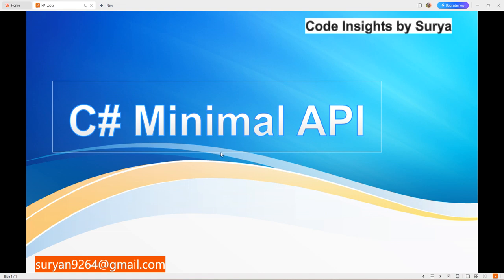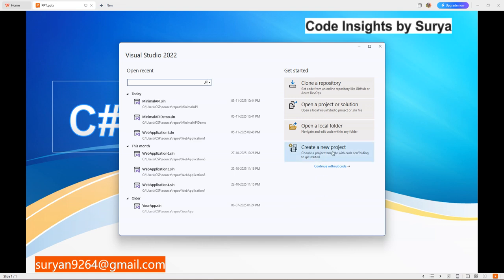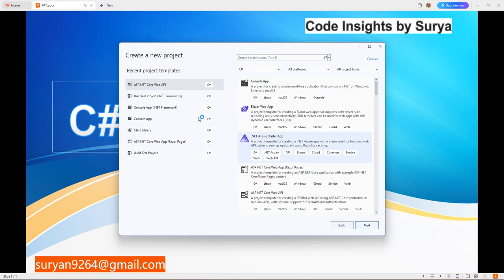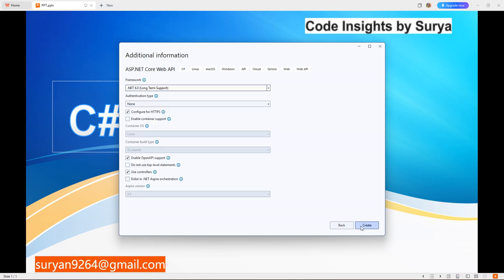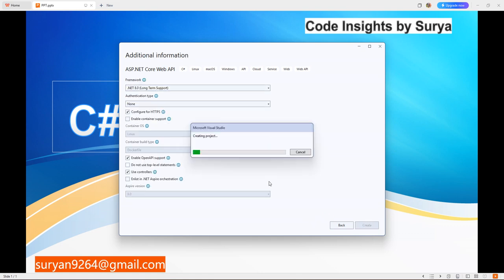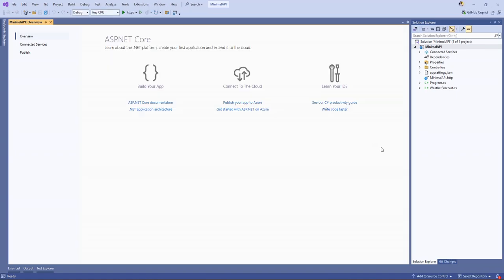First we'll create an ASP.NET Core Web API project. Just open Visual Studio, click on create a new project, and I will select the ASP.NET Core Web API template here and click on next, and the project name I will give MinimalAPI. Just click on next and click on create. This will create one sample project for you. So the project is created.